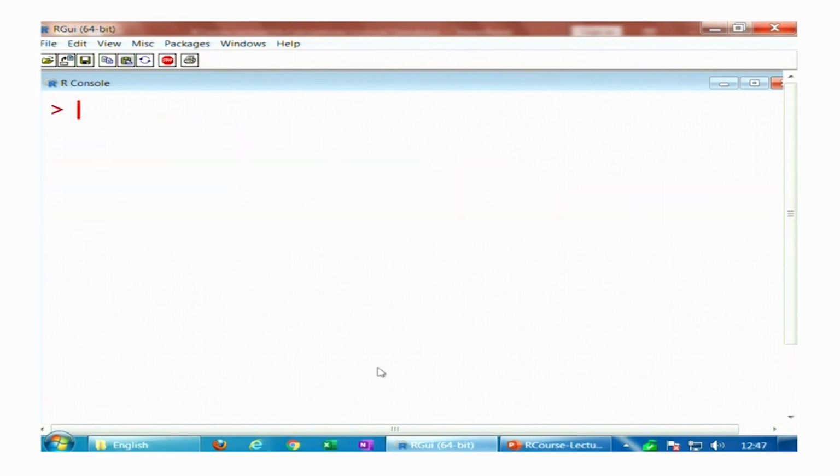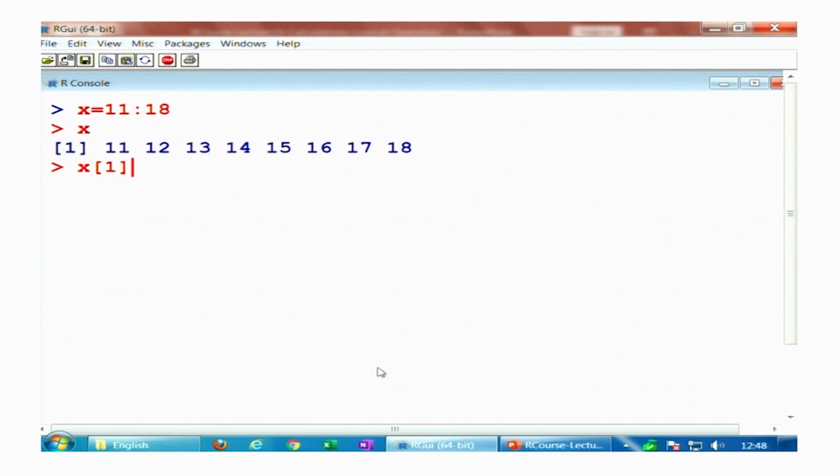And now, before I move further, let me give you one more concept so that I can explain something. I am taking the value of x from 11 to 18. Now, if you write x, and inside the square bracket you write 1, you get the value 11. That means this 1 inside the square bracket is the location in the data vector, and this expression gives you the first value in the data vector. And similarly, if you write x and inside the bracket you write 7, you will get the 7th value in the data vector.